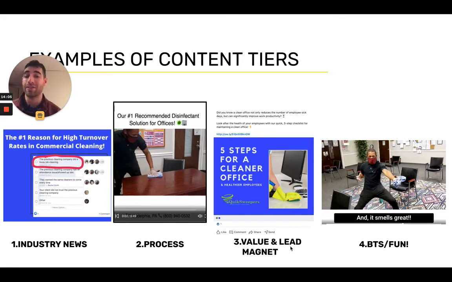Now we also did a value and lead magnet. So this was a blog post where there was also a downloadable link at the bottom of the article for people to submit if they wanted more details about hiring this company. So that's a lead magnet 101, as they say.